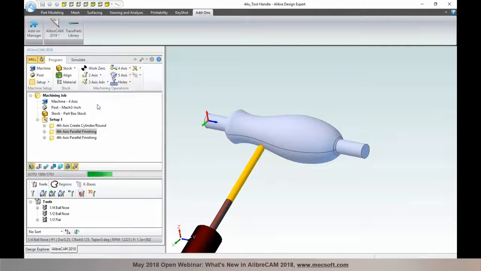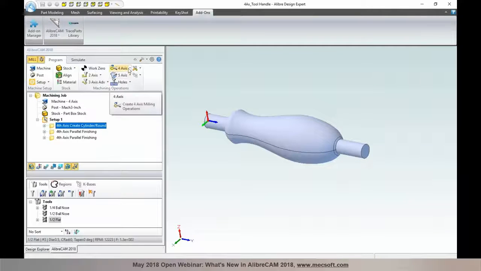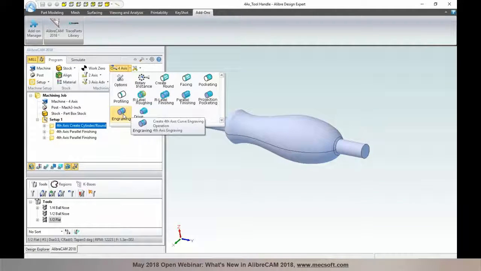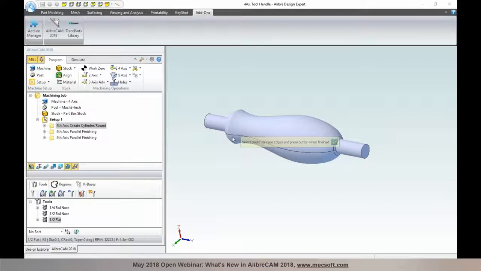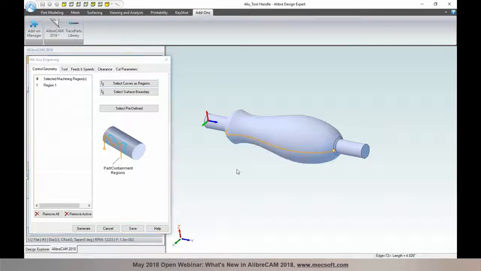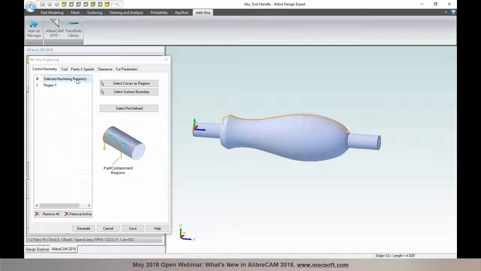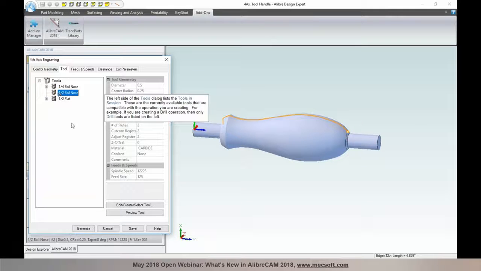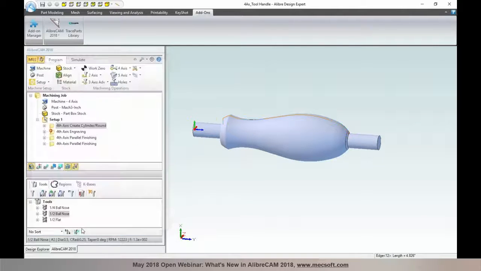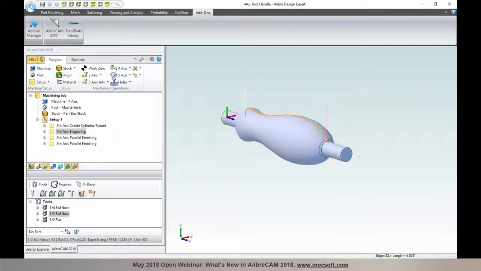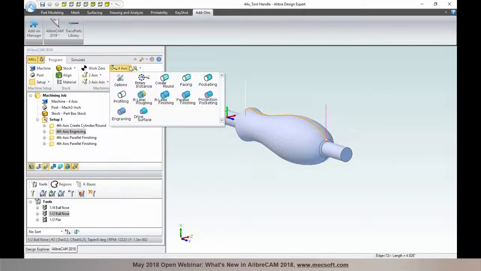Absolutely. So in 4-axis, you can find the engraving method right over here, 4-axis and engraving. You can select either a sketch or you could pick a face edge. In this case, I'm just going to pick this face edge right in here. Specify a tool for it. Then you can specify multiple passes if you need it and generate your engraving pass. Engraving is available in 4-axis starting with the expert configuration of AlibreCAM.